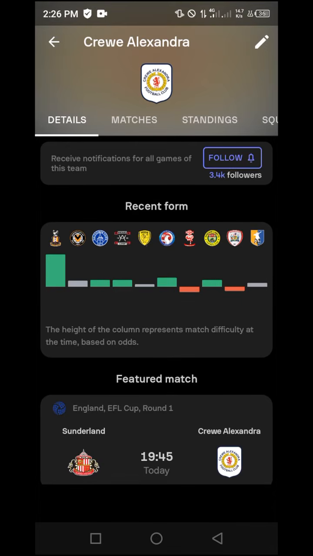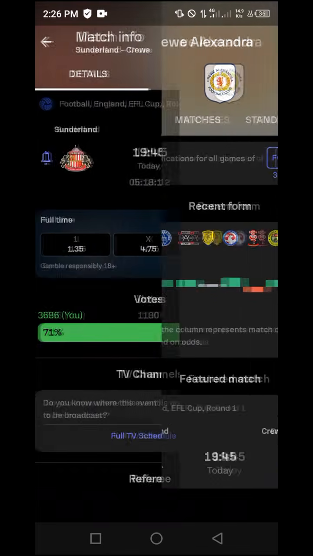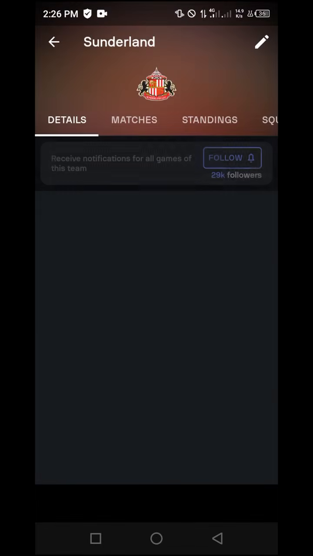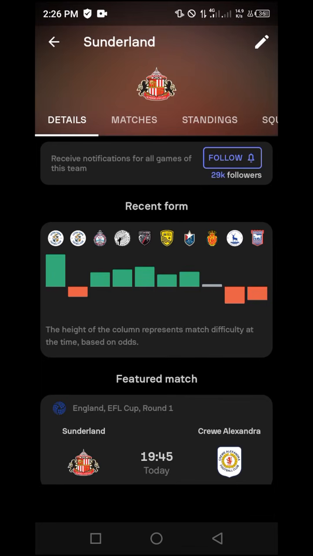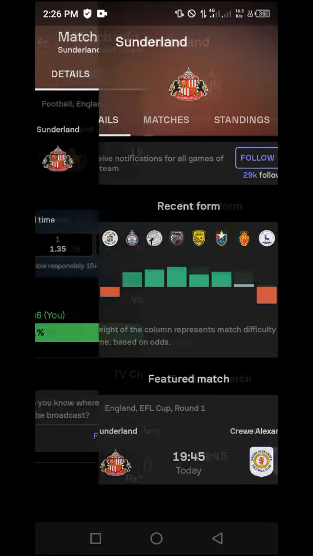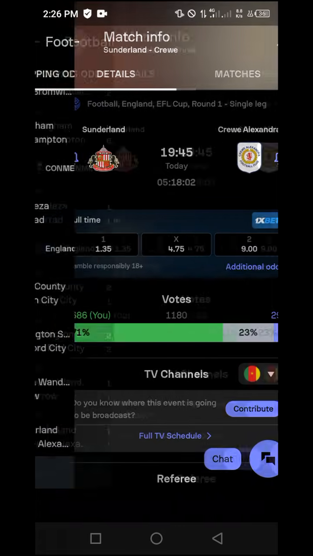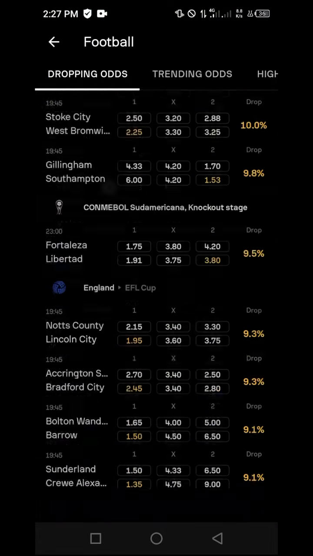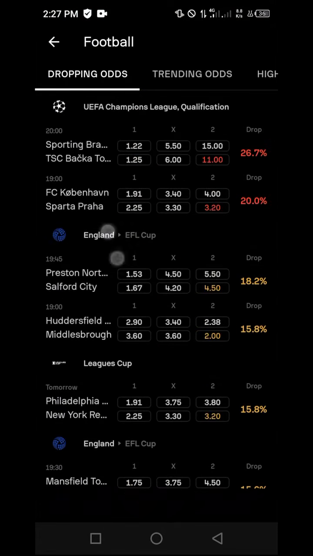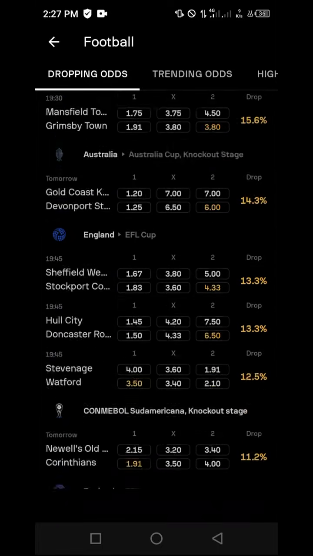And of course, if you look here, you are going to see that the form of this away team is not as great as the form of Sunderland. If you look at Sunderland, it's different. It has a good form based on green, and we can therefore say that it is possible for Sunderland to win. So with this strategy, you can come out with the best home or away team to win based on dropping odds using the SofaScore app.